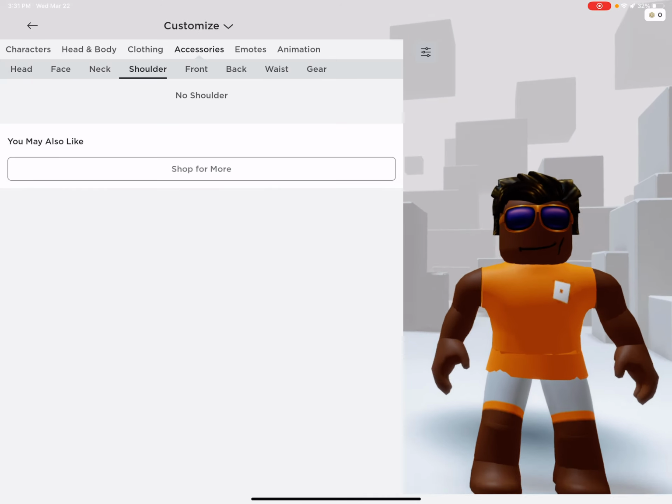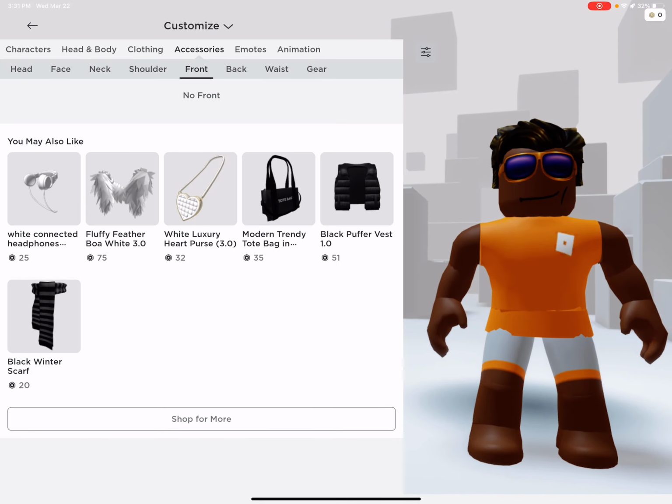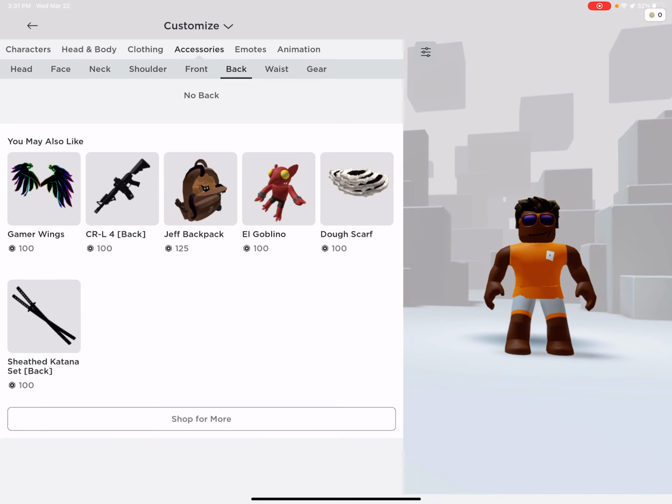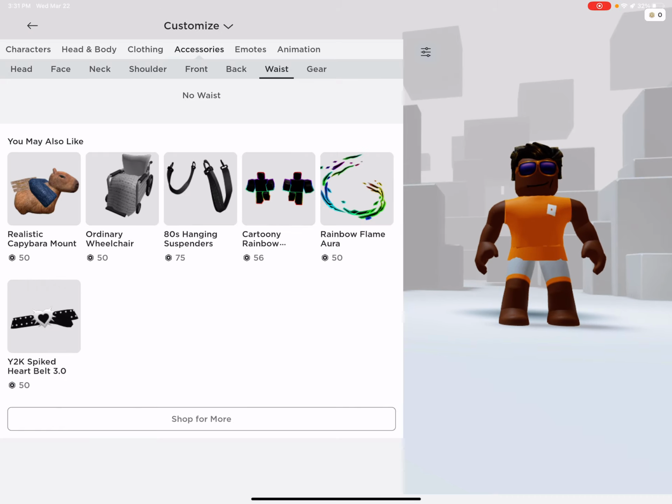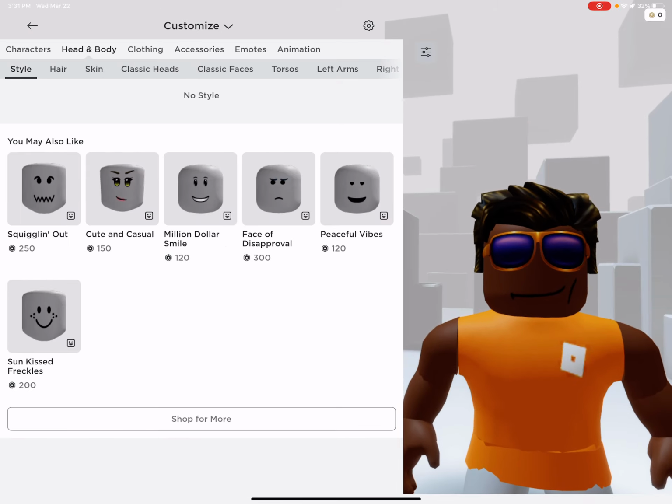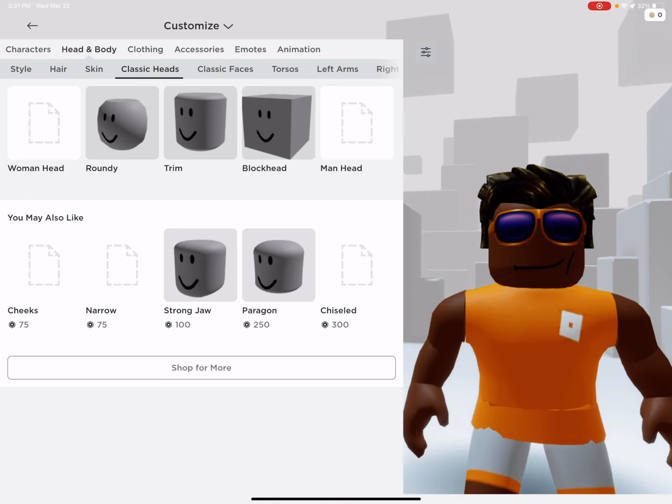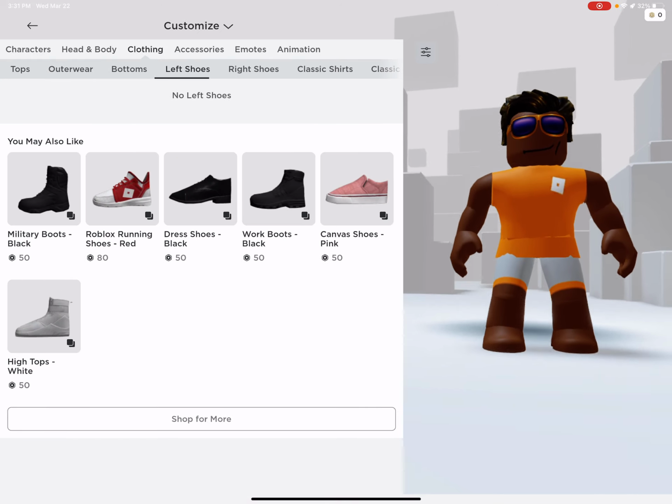I'm trying to make this avatar as cool as I can. Oh, my God, bro. Why am I doing this? If I don't want them to change the password, why am I showing them this? My God.